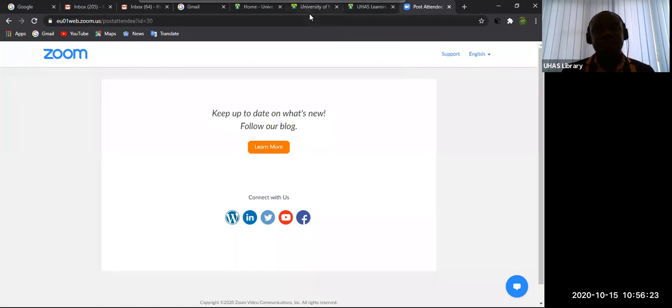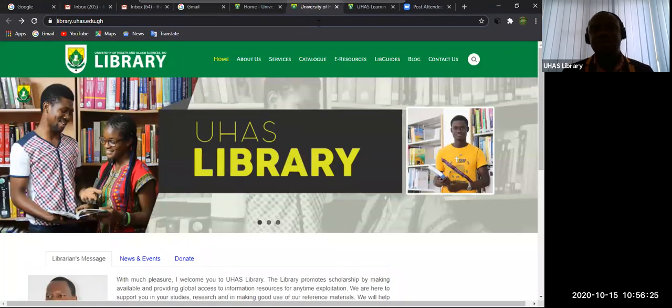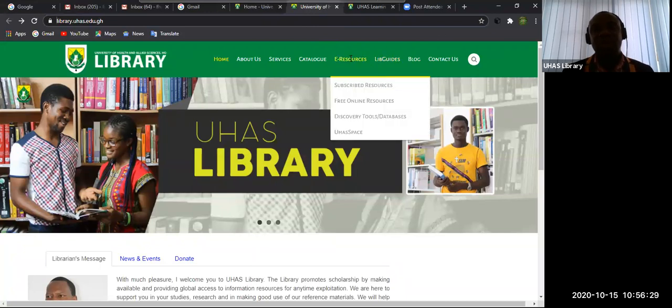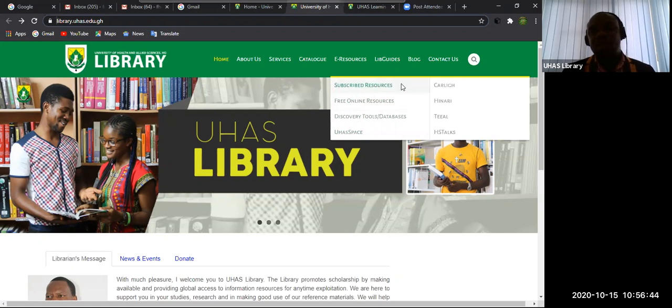And from the UHAS library, as I mentioned, you simply go to e-resources, all right? And as you point to e-resources, the first drop-down menu, you see subscribed, free online, discovery tools, and then you have space, which is not yet active. So under the subscribed resources, the pop-out menu on your right, you see Kali, Hinari, Teo, and HS Talks. Now, HS Talks is where we are going. So simply click on HS Talks.